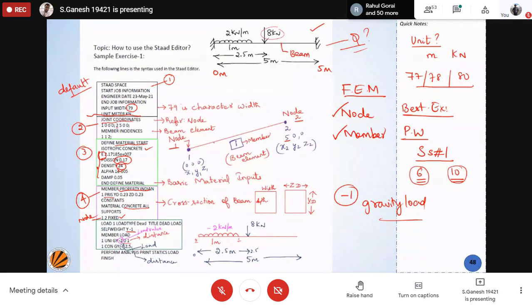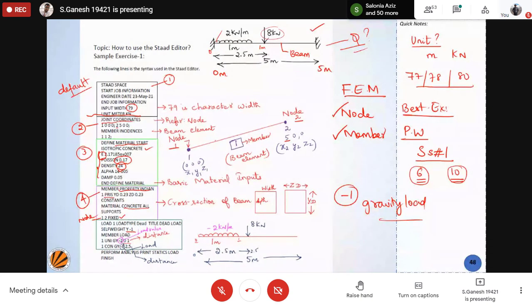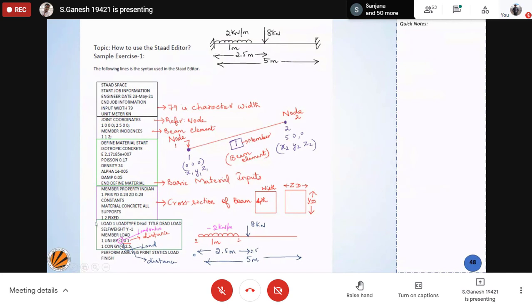So what is that member load? This is a member carrying two loads. One is your uniform load, one is your point load. The syntax for a uniform load is UNI, GY, minus 2, which is the value of the force you are going to apply, and 0 to 1. So how much distance? 0 to 1 meter. That's your distance. And for concentrated loads, 8 kilonewton, that is acting at 2.5 meter, so directly we are writing only 2.5 meter. Once you work with this example, you get your structure ready on the board.